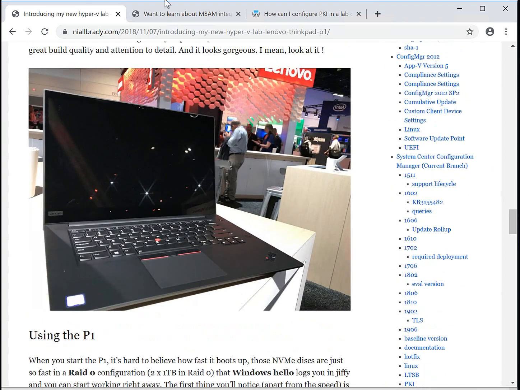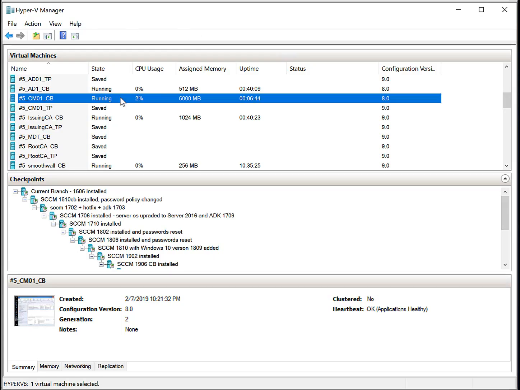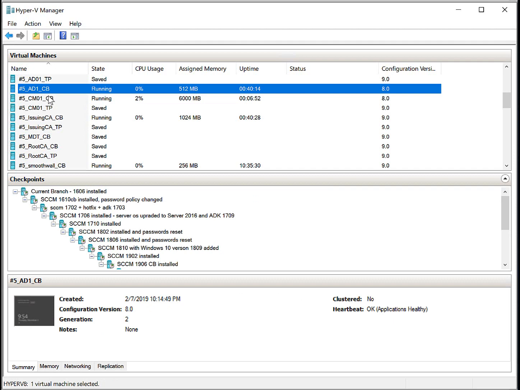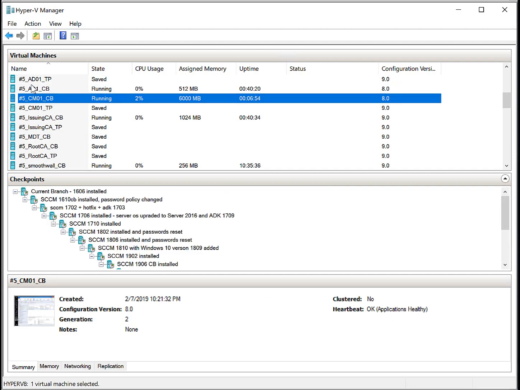Okay, so let's get to it. Let's have a look at some of the virtual machines within this lab. It's running Hyper-V, and as you can see, I've got these virtual machines with _CB at the end, and each one of them is my current branch lab. I have many other labs, but this particular one is the one we're going to use for today's video.